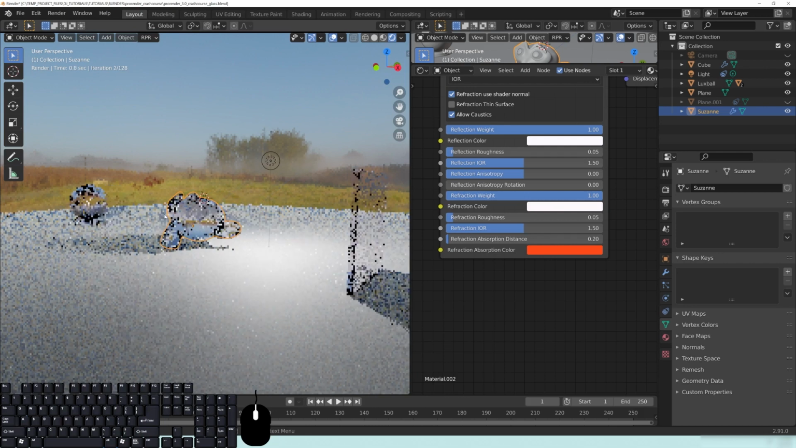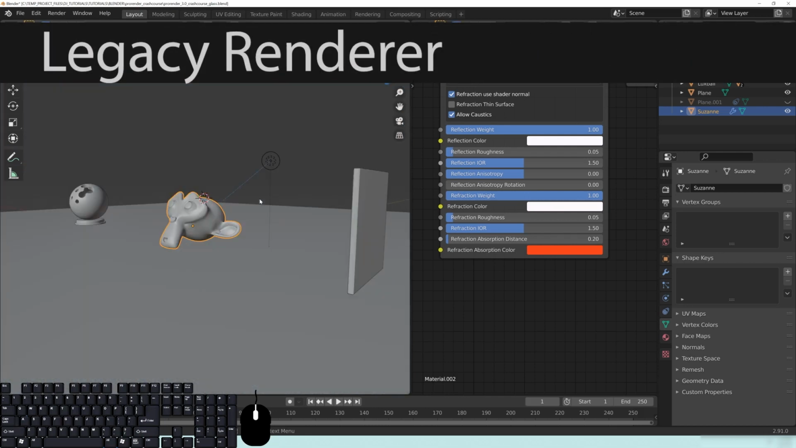So what we need to do is actually go to the legacy. So let's go ahead and save, and change this from full to the legacy version.